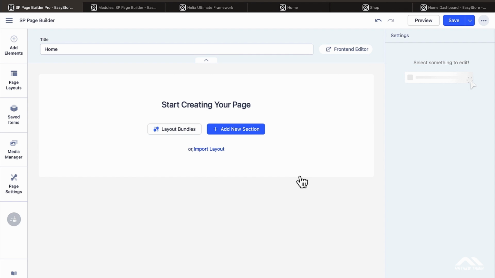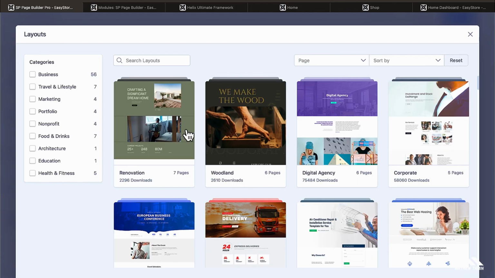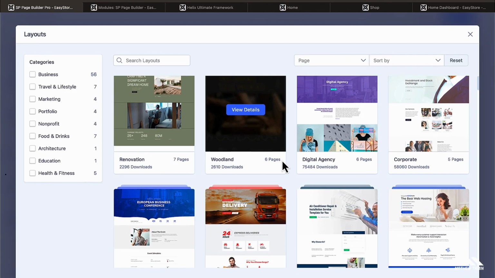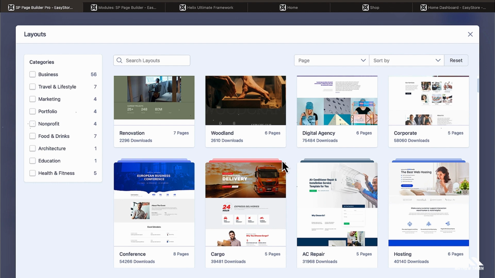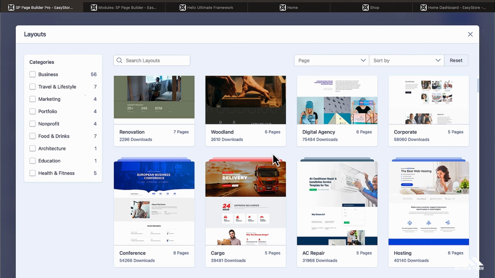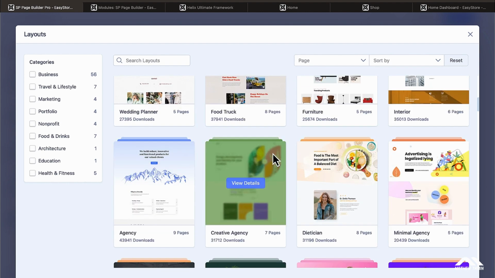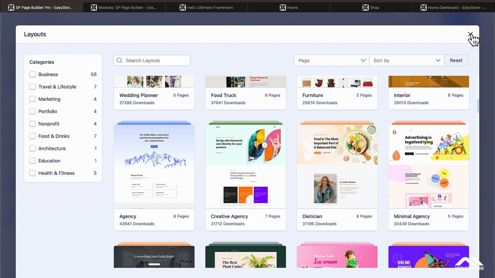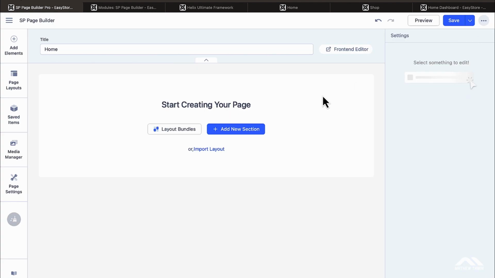Now you have options here as before that you can choose to add a new section. You can choose layout bundles. Now layout bundles can help you to build something much faster. So if there's a specific layout you see that you like, you can click on that. But since we already covered how to create and customize a template, I'm not going to use this.